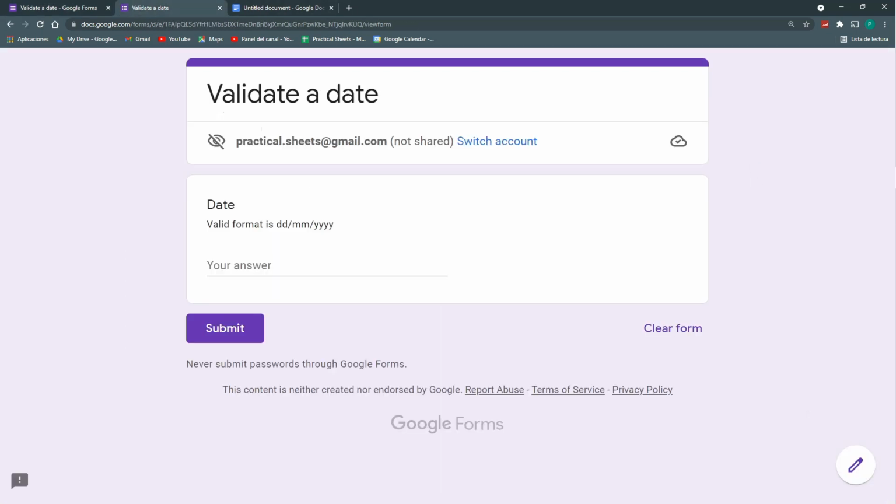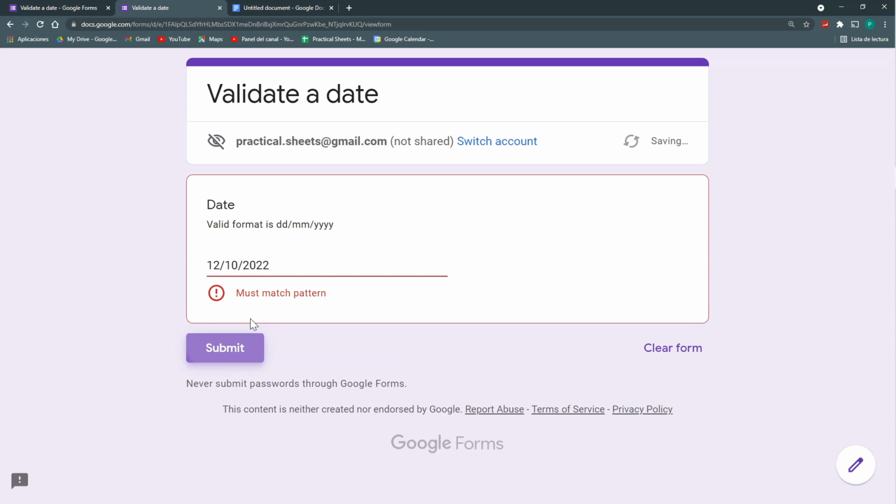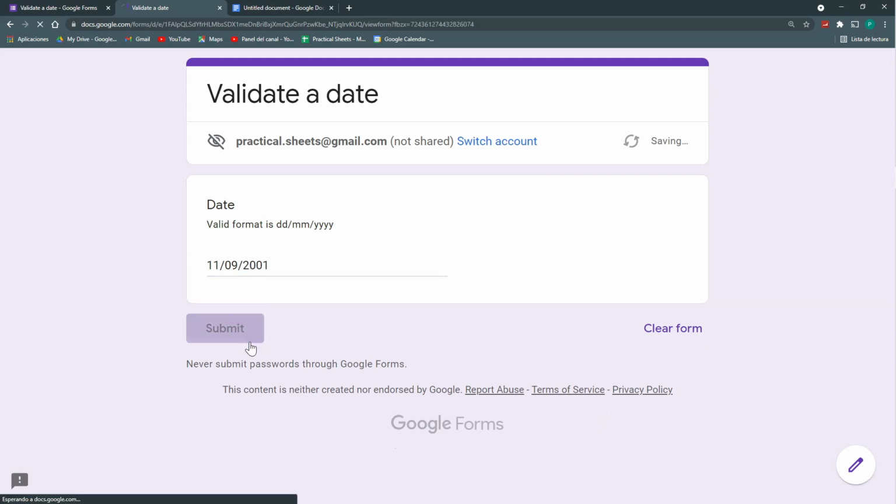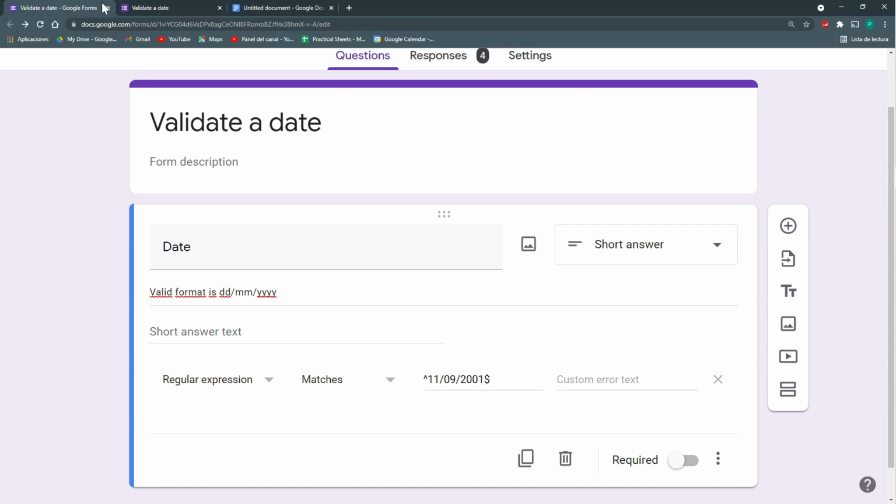Let's see. If I put any other date, 12/10/2022, it's not allowed. And if I put 11/09/21, it allows. Okay, so again, I wouldn't know when someone would use this validation, but it's just to let you know that it can be done.